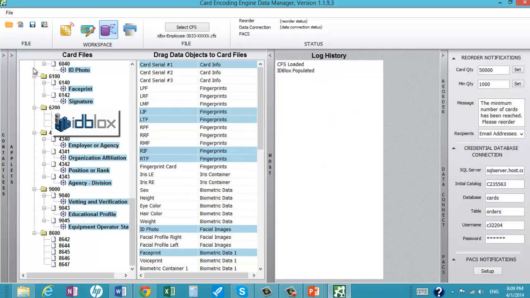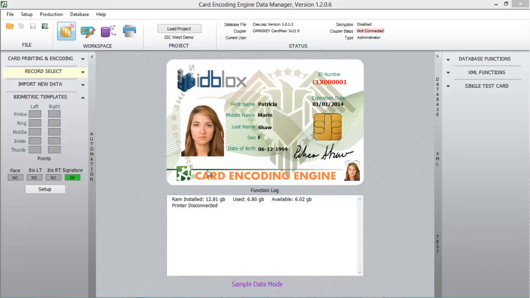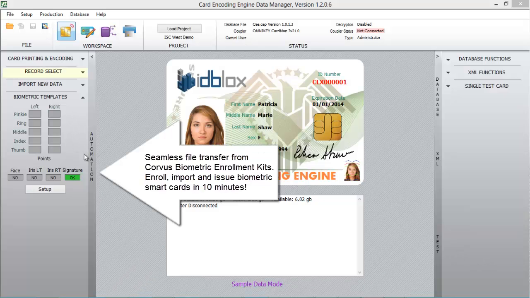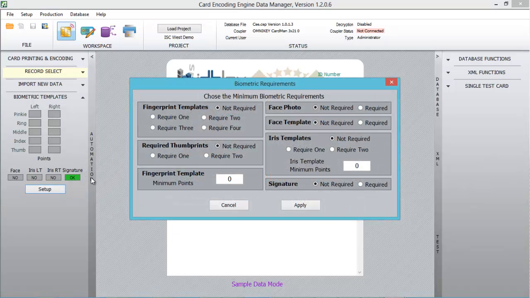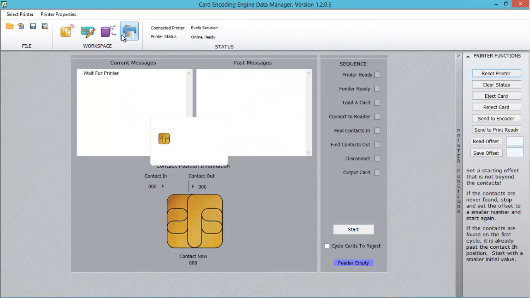When it comes time to produce your cards, Card Encoding Engine contains multiple features that ensure no cards or ribbons get wasted, thereby significantly reducing replacement costs. For example, the software features a biometric threshold utility to filter biometric data coming in, and an adjustable requirements section to ensure quality and standards are met prior to card production. And to ensure reliable chip encoding, Card Encoding Engine features an automatic contact card alignment utility, which keeps your cards in their proper alignment with every card project you deploy.